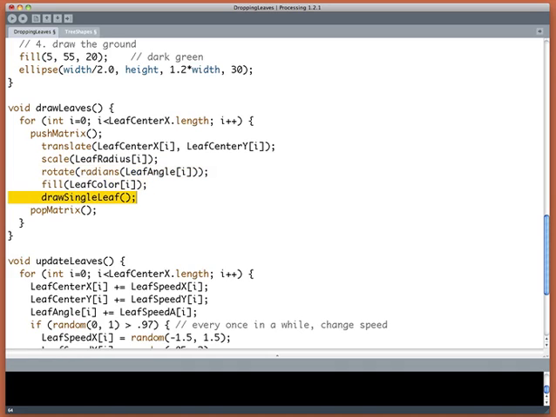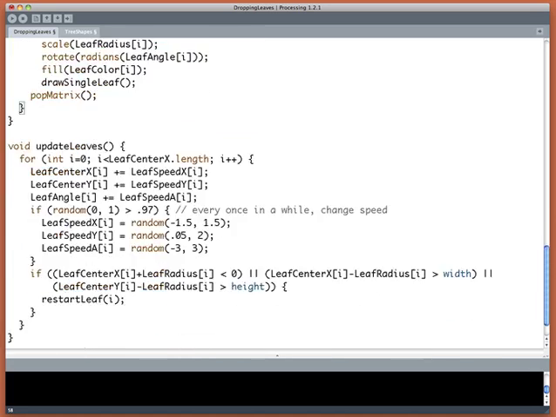And then I call this routine called drawSingleLeaf, which is just like the other draw shapes, and we'll see it in a moment. It just does a little bit of scaling to make the leaf the right size. Once I've drawn the leaf, as we saw, I pop the matrix, and then I go back to the loop and I draw the next leaf. Once all the leaves have been drawn, we call updateLeaves.